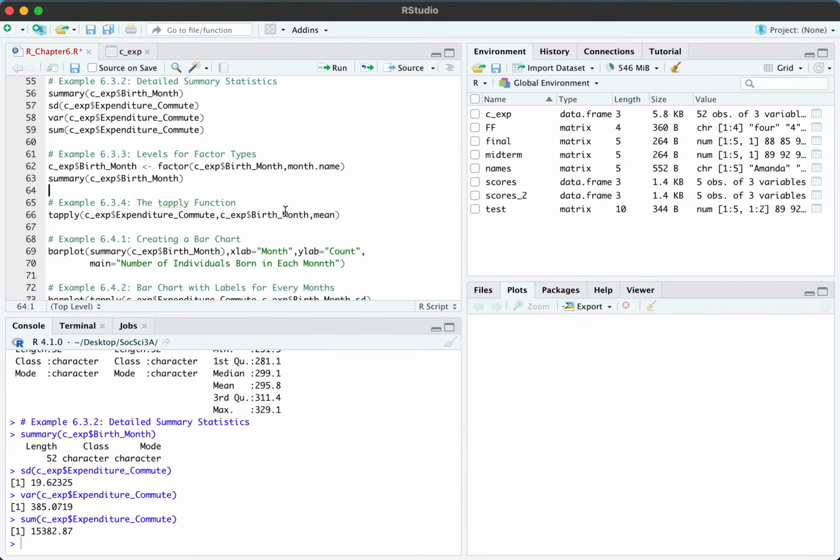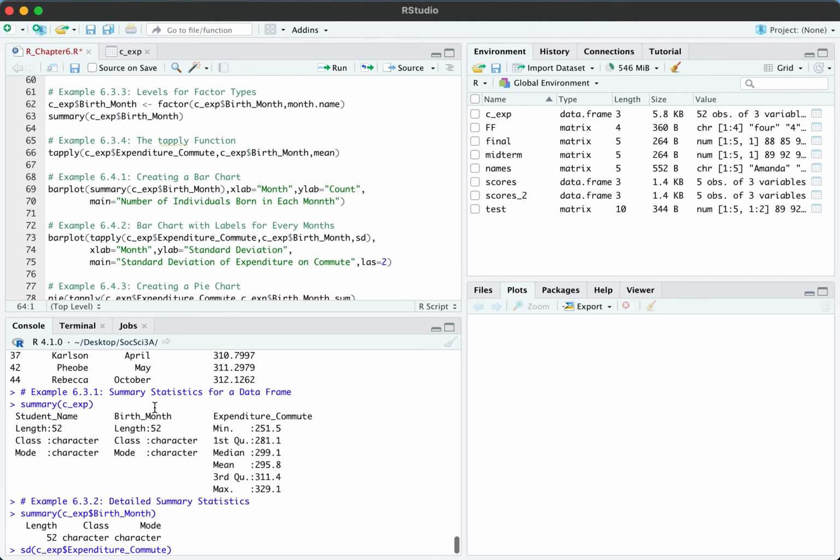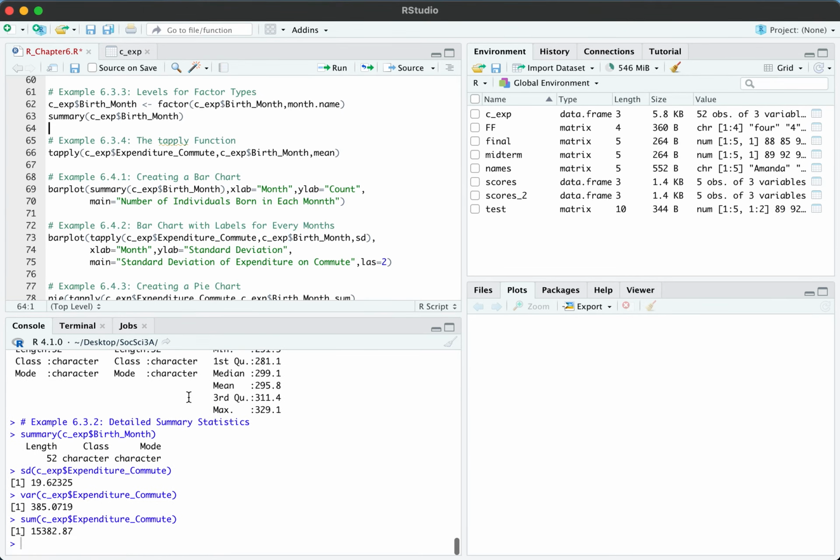Okay, so moving on to factor types. One thing is that the example it's giving in the manual is not the same as what mine has loaded it as.